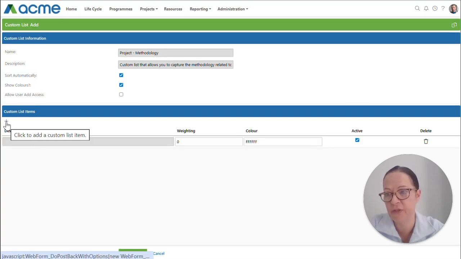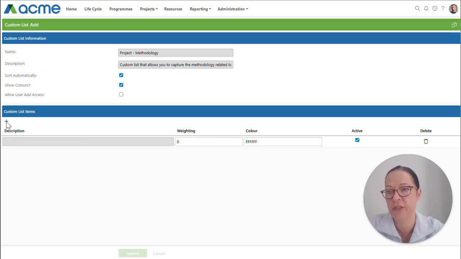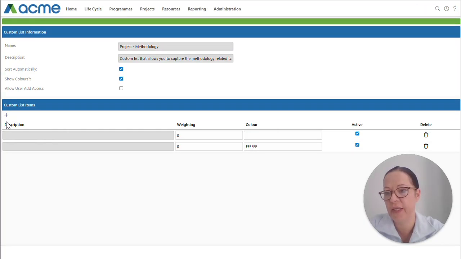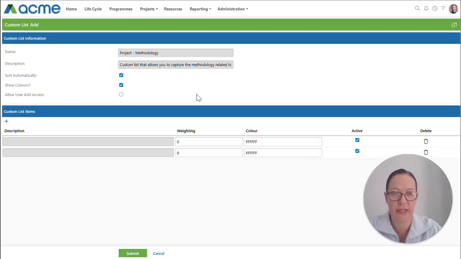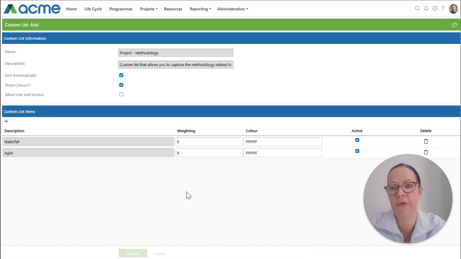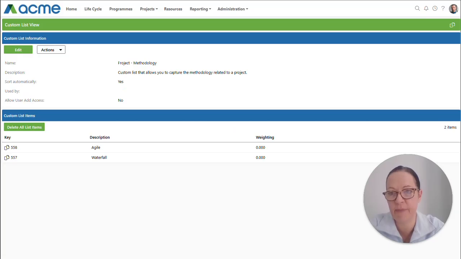So in this example, I want to add a methodology custom list, and we are only going to have agile and waterfall. And by clicking on submit, you now have your new custom list that has been added. And then step 2 will be adding the data field and linking this custom list to it.